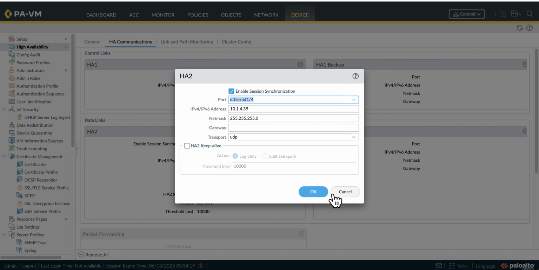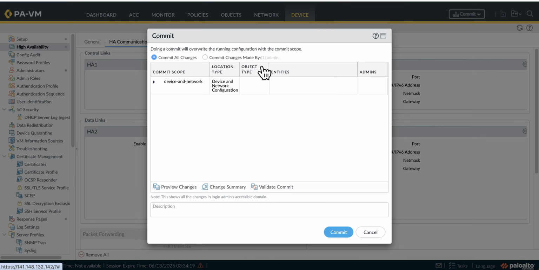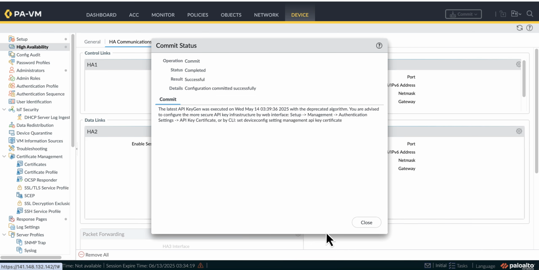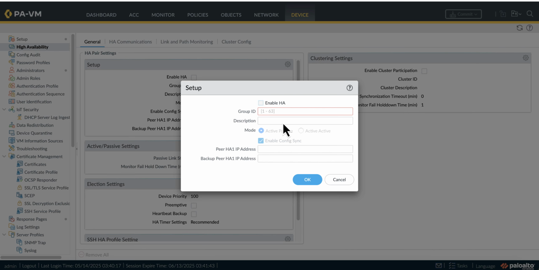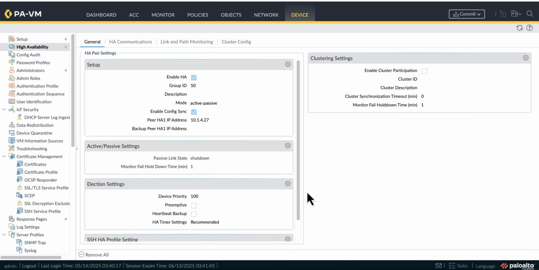HA configuration on VM1 is now complete. We can commit the changes. We will repeat the same steps for VM2. Under High Availability, Setup, enable HA. Assign the same group ID of VM1. Assign the peer HA1 IP. Under Election Settings, select Preemptive and set Device Priority.